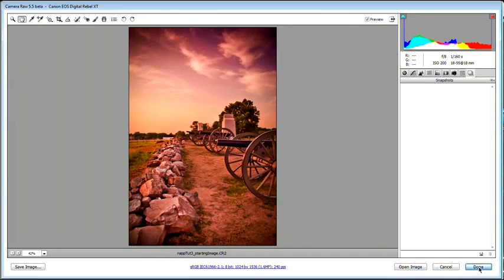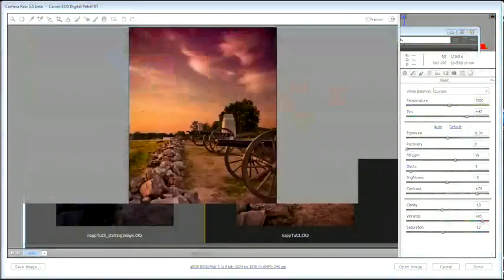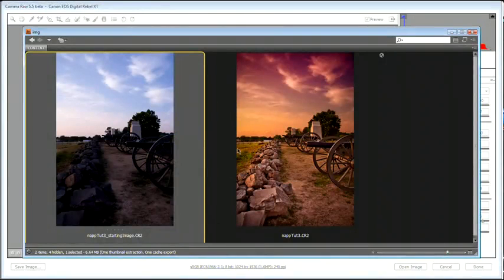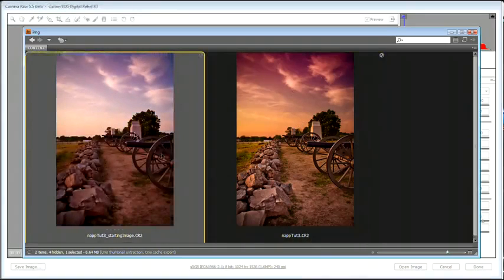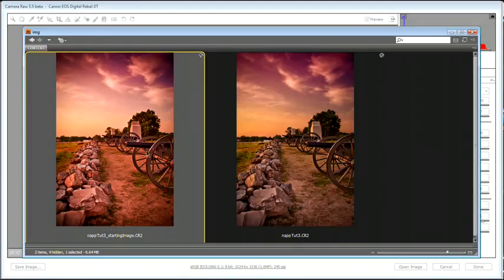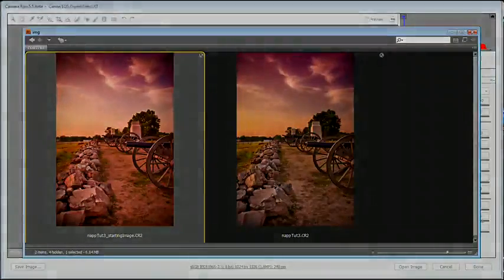At this point, I would just hit done. And we go back to the bridge. And you can see, well, this image will update in just a second. And we'll have something very similar to the image here on the right. There you have it. An image that's pretty similar to this one. One here, one there, created completely in camera raw.